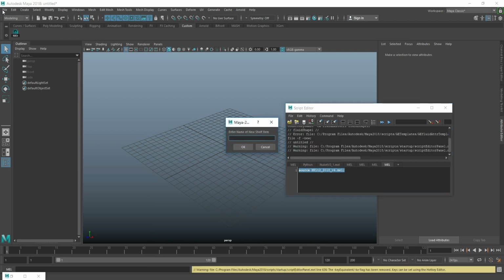File, save script to shelf. I already have it there, so I think I'm just going to call it NuGet 2. Boom. And then all you have to do is click that button. All right, so I'm going to just delete that, and we're just going to use this.